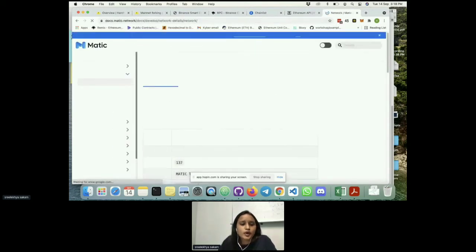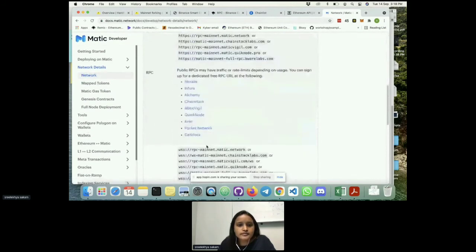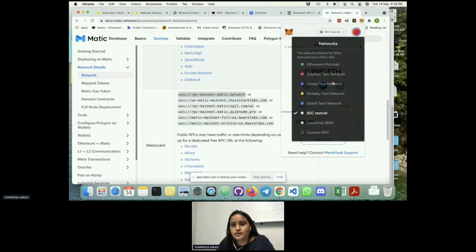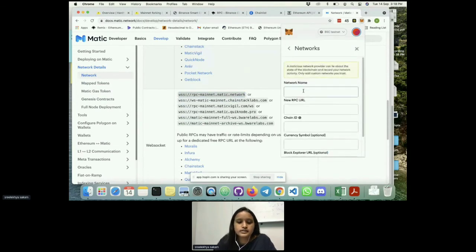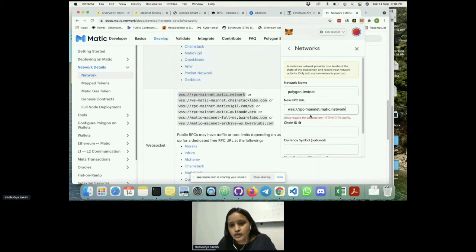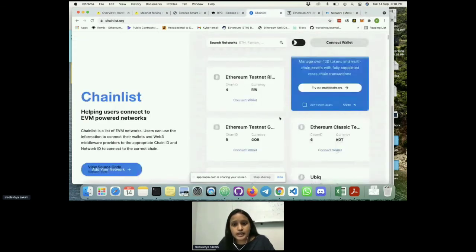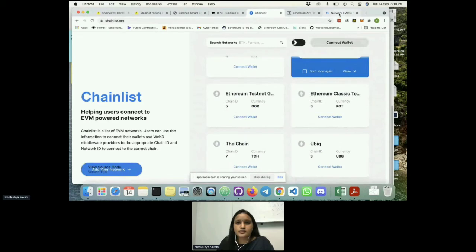So this is Polygon's documentation. They have all the RPCs mentioned here. You can just copy paste any of them to your MetaMask. So I just type Polygon testnet RPC. You can just copy paste your chain ID over here and just get started with it.